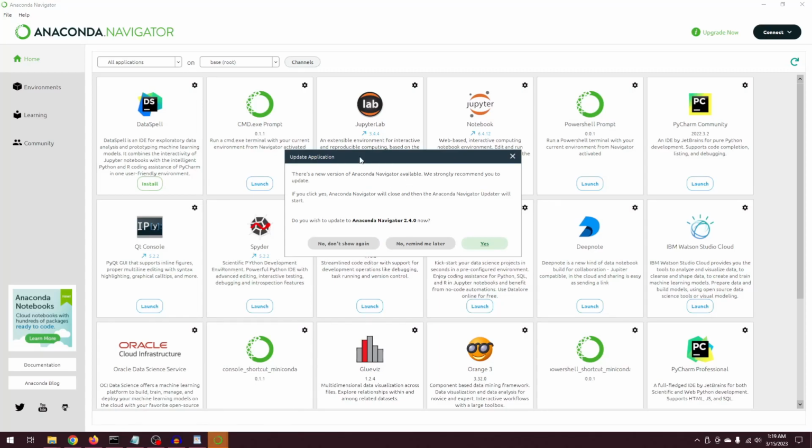Okay, so you might get this popping up. That is just telling you that there's an update for Navigator, which is this. You can choose to do that or not. I'm just going to skip it for now.